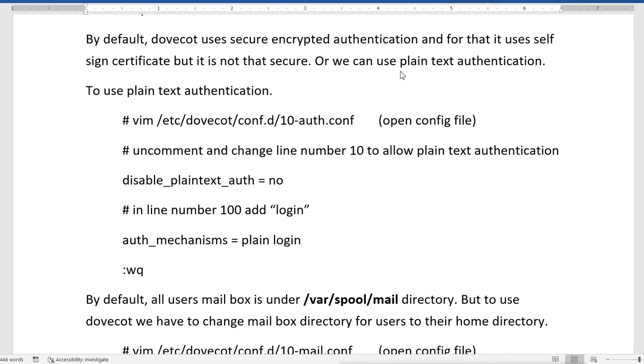To use the plain text authentication, first we have to configure another configuration file, which is under the conf.d directory for Dovecot. Under the Dovecot conf.d directory, we have auth-conf. In this file, we have to uncomment line number 10, the disable plain text authentication option. By default this option says yes, which means it is disabling the plain text authentication. We want to enable it, so we will say no.